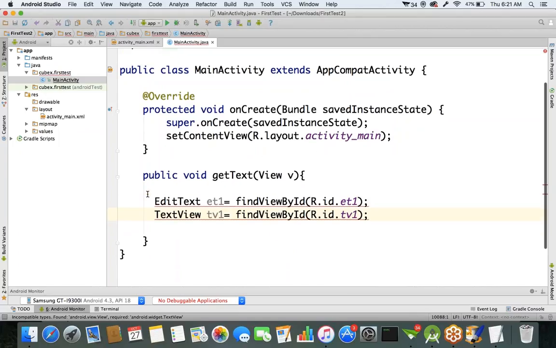In the first one, what are we getting? The edit text component. The second thing is we are getting the text view component from the XML file. Because we know that we configured this ID for edit text, and this tv1 is the ID we configured for text view. We know we configured that, but the compiler doesn't know, right? Why is it showing this error?